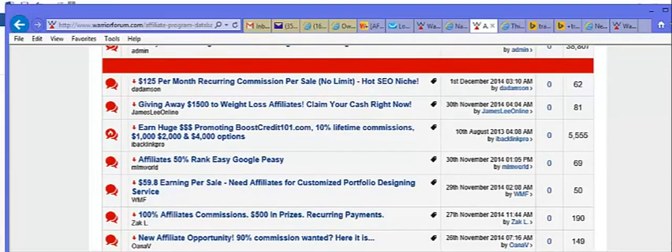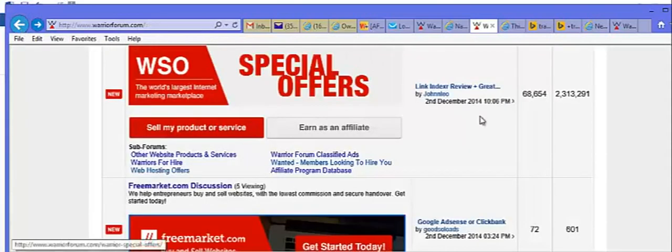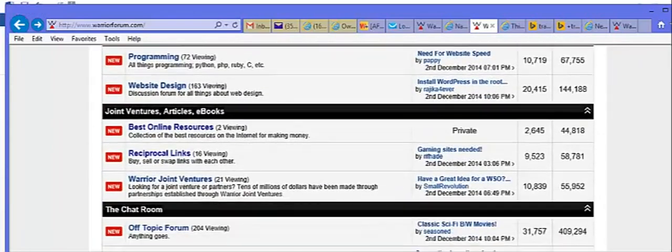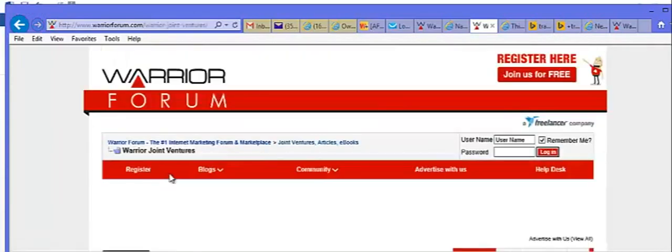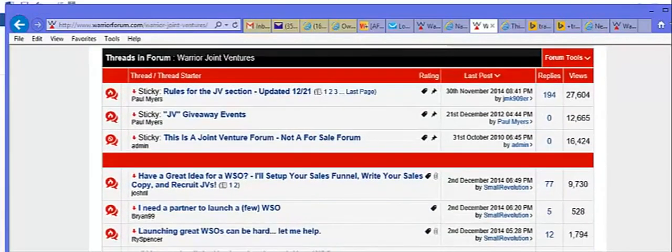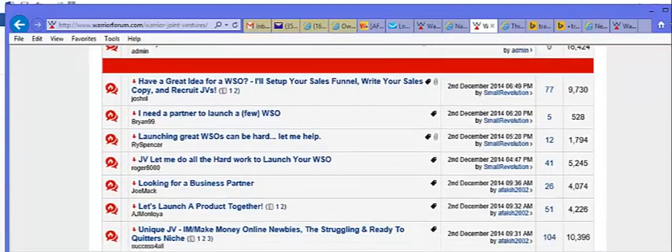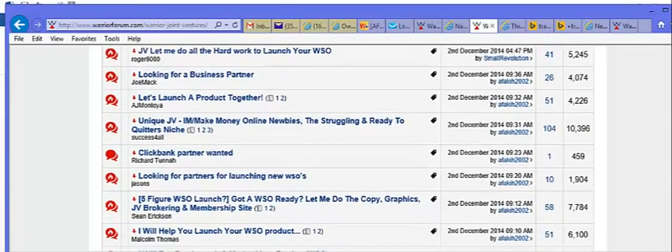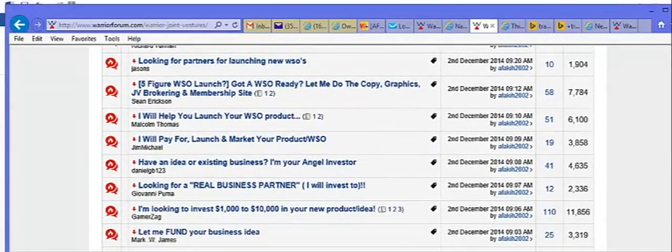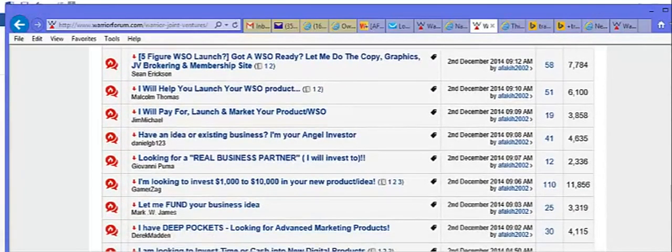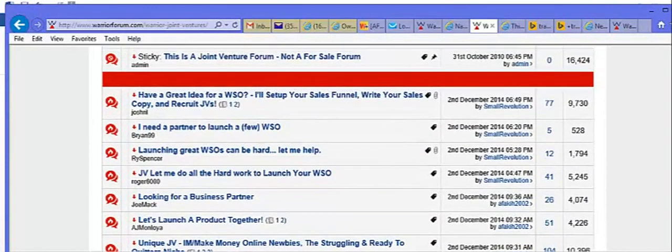And you can also get JVs from this forum, and there's actually a section where you can find joint venture partners. So let's just click back here to the main page and go to the bottom, because that's where the JV section is, somewhere near the bottom. Warrior Joint Venture. So just click on that link. There are lots of great threads here. I'm not going to go through them in this video, but you should take a look here to find business partners, so that you could make your work a little easier and grow your business faster.